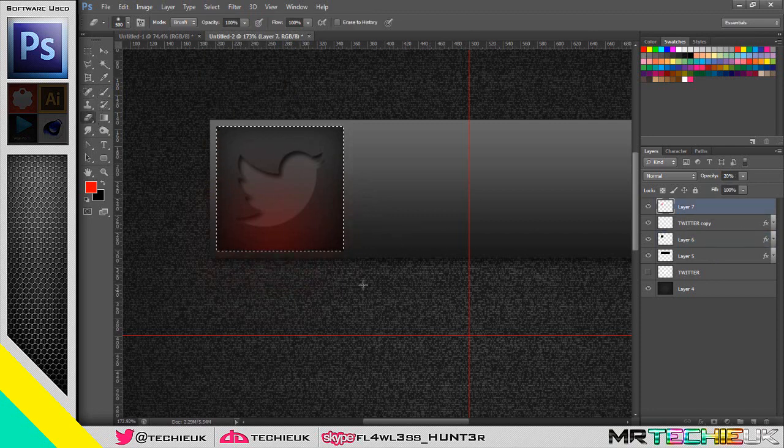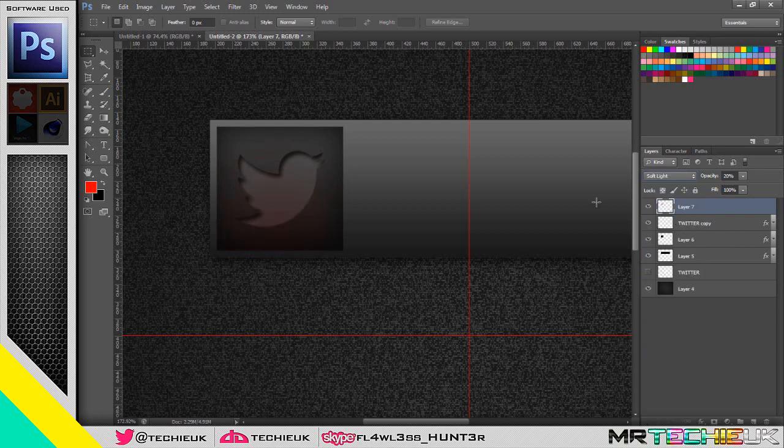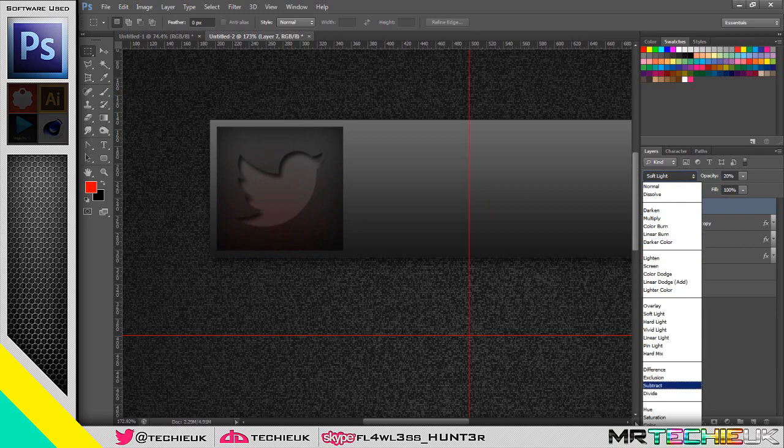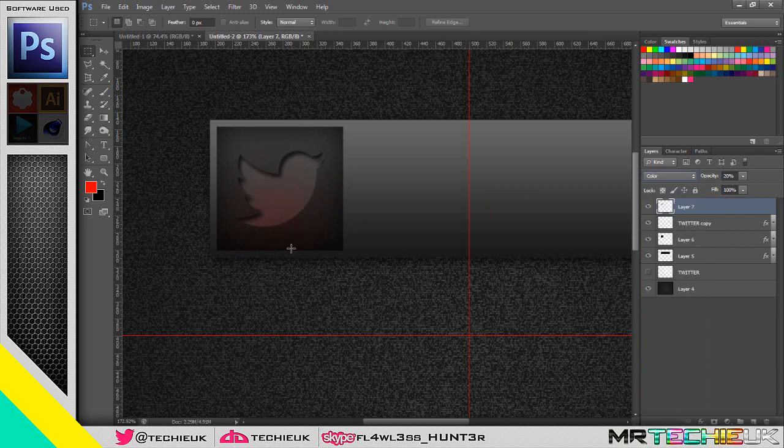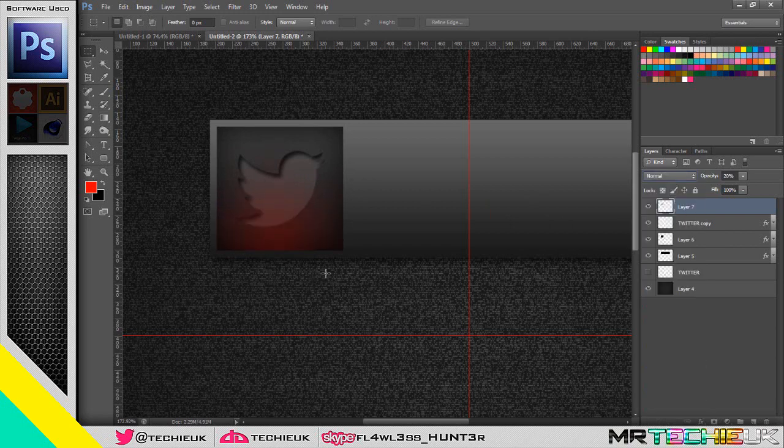Oh, not selecting the right layer, that's why. There we go. So now as you can see, we've got a red glow. It's in the boundary of the box, and it's on top of the icon. If you want, you can experiment with overlays like soft light, which gives it a more mellow effect, and color, which is slightly different, of course. And you can fiddle about with what you want and edit these as you will. But for the purpose of this tutorial, I'm just going to keep to the original design.